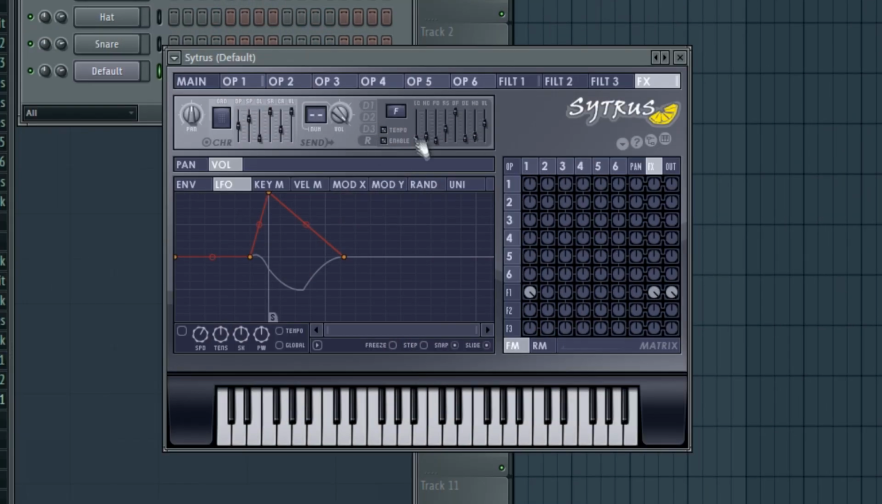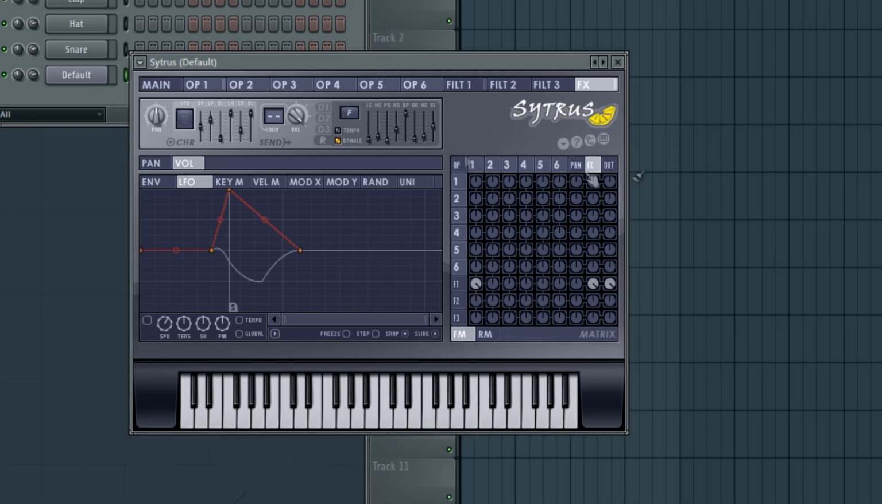So let's say we want to turn on the reverb. And you can control these different parameters of the reverb.